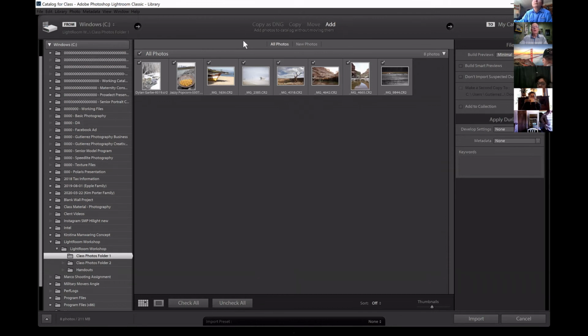Now, up here at the top of the window, I can do copy as DNG, which is probably what Chuck, what you're doing when you import them, right? Yep. Okay. I can copy them, which means instead of importing these ones, I can copy them from some place to another place. And that would typically be the choice you would pick if you were copying photos directly from a camera or a memory card that was plugged into the computer.